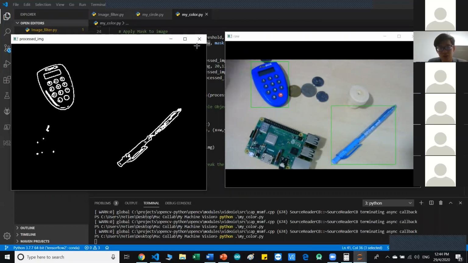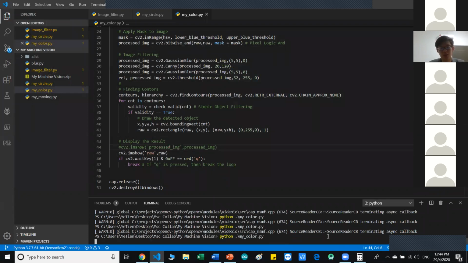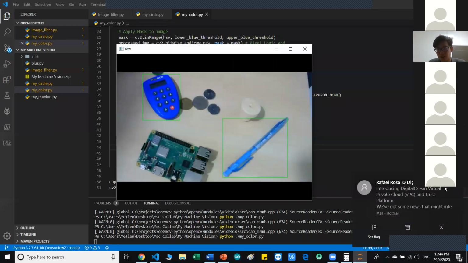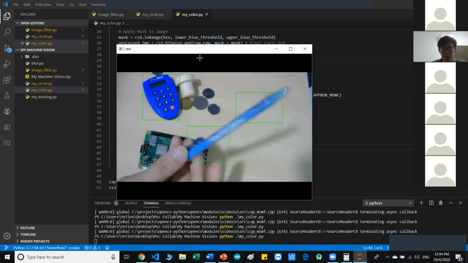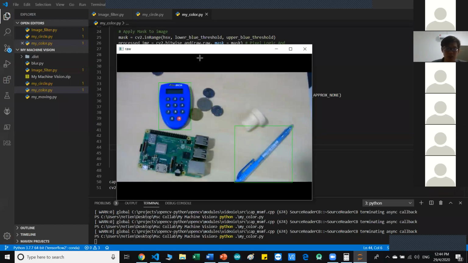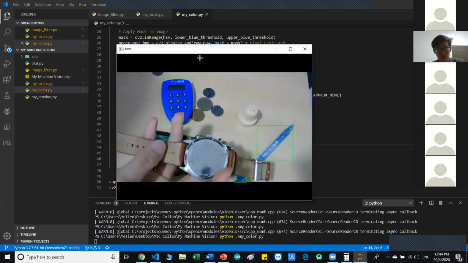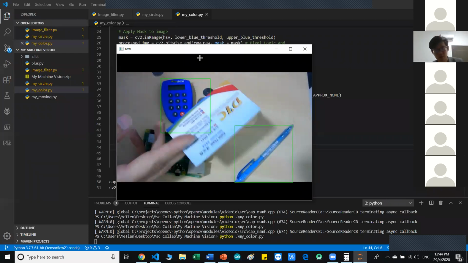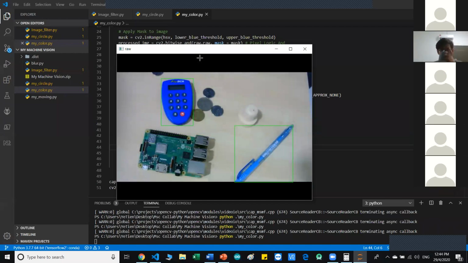If I don't show you the processed image, it will look like this. It looks like the machine actually gets the value and finds where the blue color object is. So this is how we do color detection. Blue color, like this. Maybe this one. It will detect all the blue color.